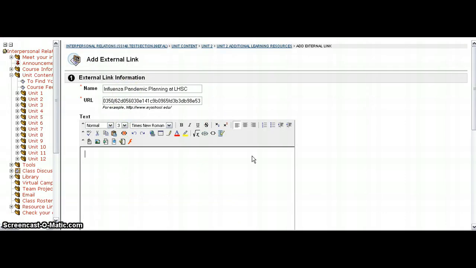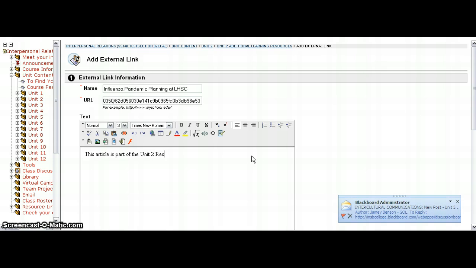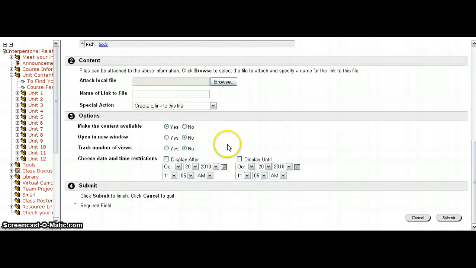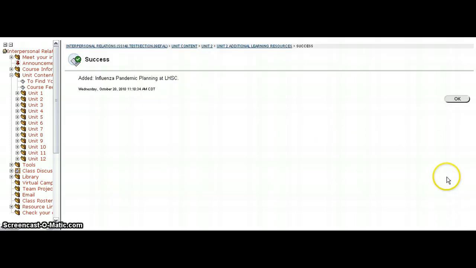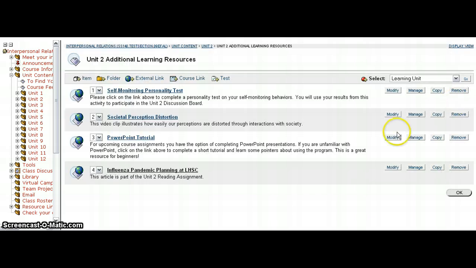If you want to put any text in here, you could just say that this article is part of the Unit 2 reading assignment. And then you scroll down, and once again, you'll want to be sure that you select yes to open the content in the new window, and then click submit. And select OK. This brings you back to the resources folder so you can see that the article was added.